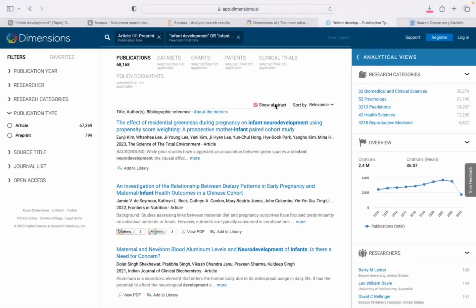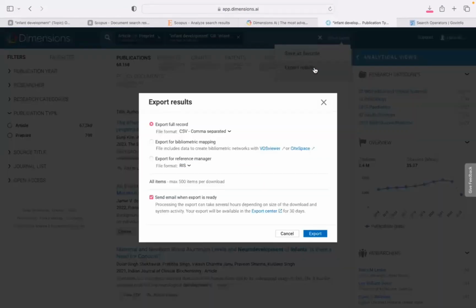So now, in order to save or export these results, you would need to first log in to use the feature. So I'm going to do that right now. So now that I've logged in, I'm just going to go ahead and click on Save or Export and click on Export Results. And you can choose to export it as a CSV or comma separated file, which is compatible with all of the bibliometric software that we're going to be looking at in this video series.